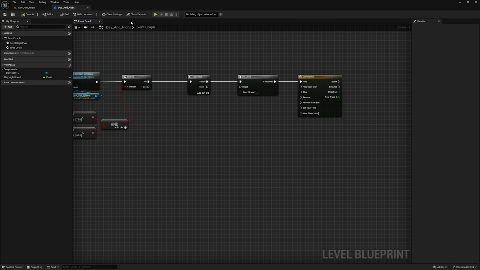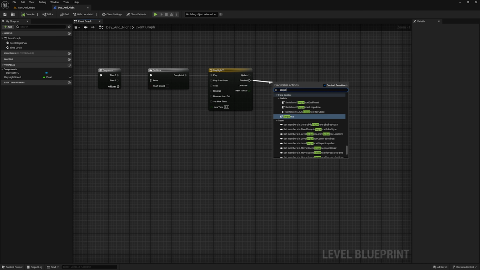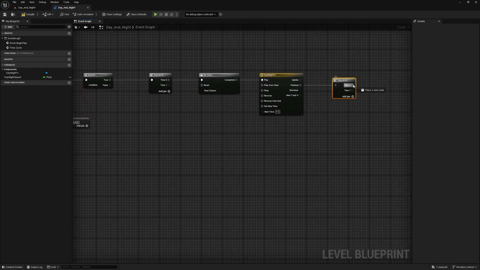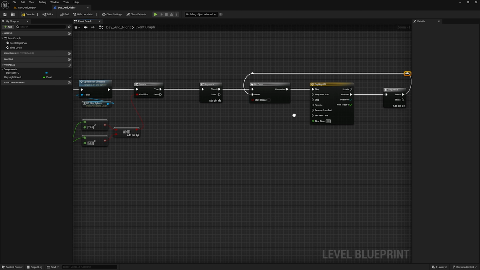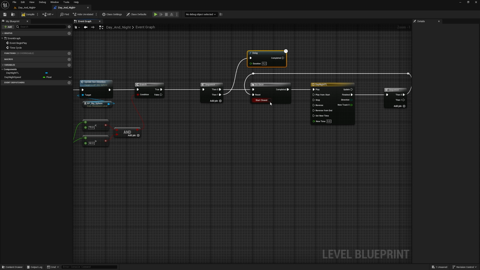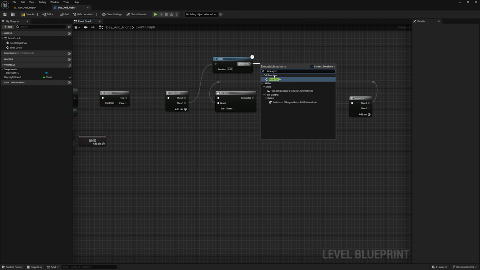From the Finished output of the timeline, add a sequence node. Connect Then 0 to the Reset input on the Do Once node to allow the event to repeat. From the Then 1 pin, drag out a delay node and set its value to 0.01 seconds. From the Completed pin, call your custom event that handles the cycle.